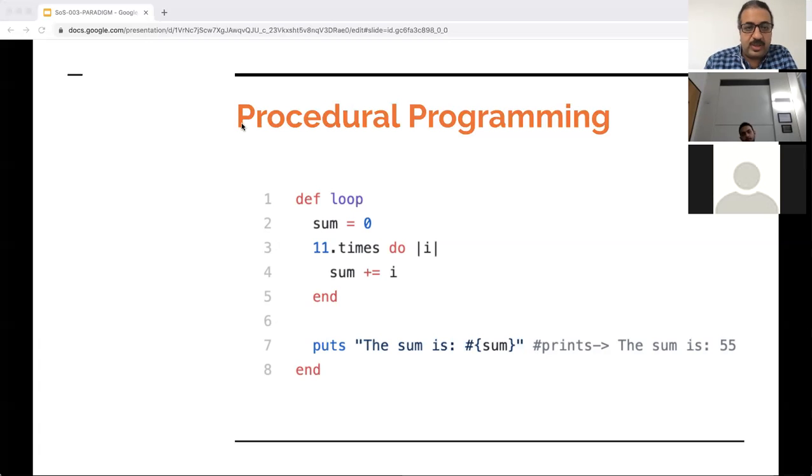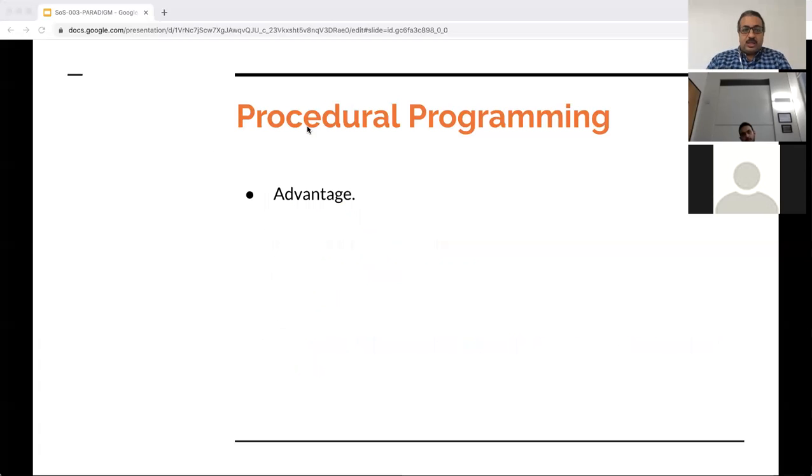In this example, we have used a simple for loop to find the summation of the first 10 natural numbers. So we just did a loop, and we just found the summation of the first 10 numbers. The advantage of procedure programming is that it's simple. It's an easier way to keep track of program flow.